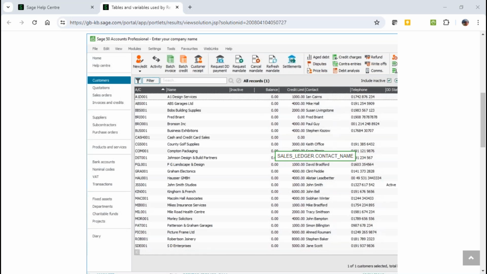I'm still in that article. So the first one on the list was the customer account balance. We're in customers, and you can see the balance column. I just hover over it and it tells me I'd be able to pull that information through from the sales ledger table, and it's just called balance. It's quite an obvious one. We try to keep them quite intuitive.